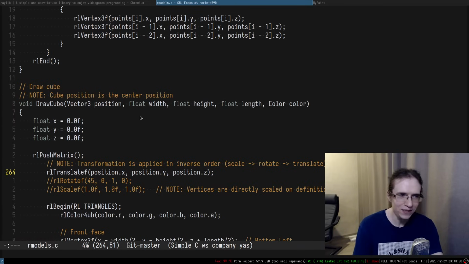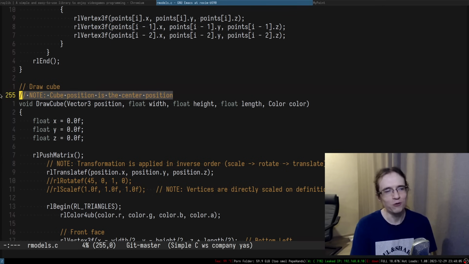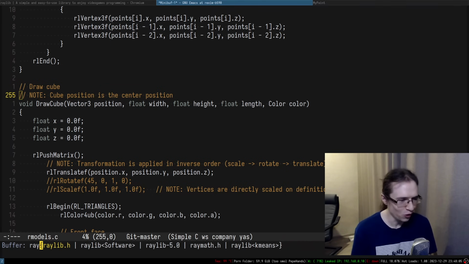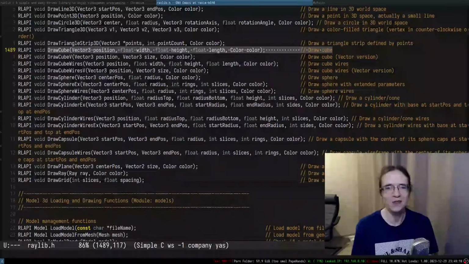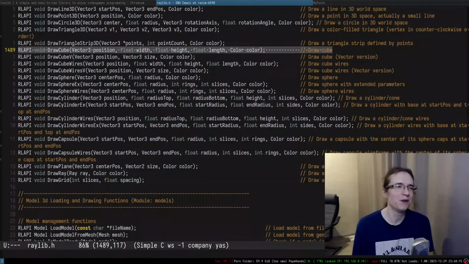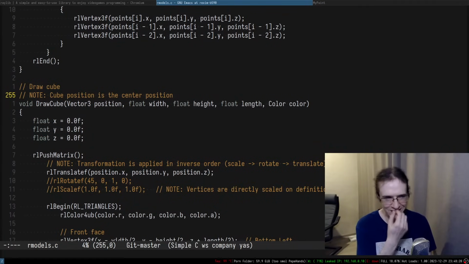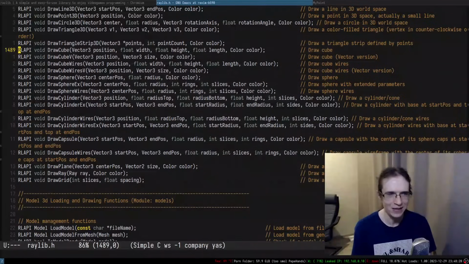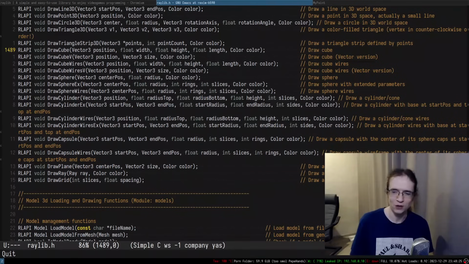Ray-sama, why didn't you call it center? Cube position, yeah, of course. Why don't you have this note in a header where it's needed the most? Like, come on, seriously. Fewer people are going to look into the C files rather than the H files. But maybe it's said somewhere in the examples or documentation or something like that.